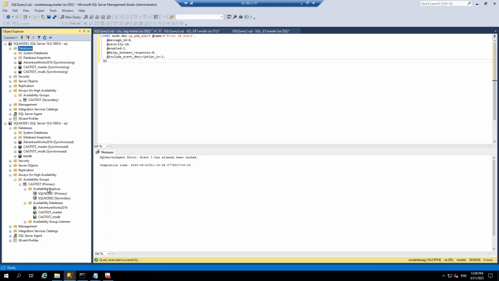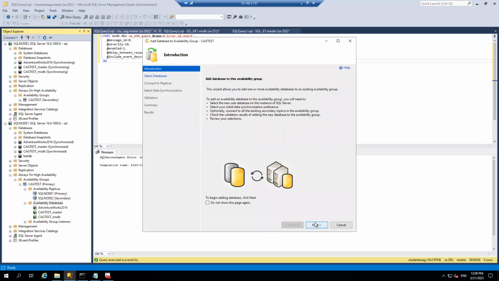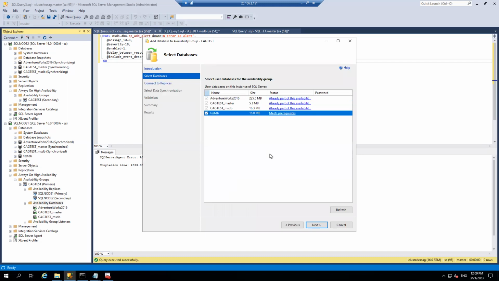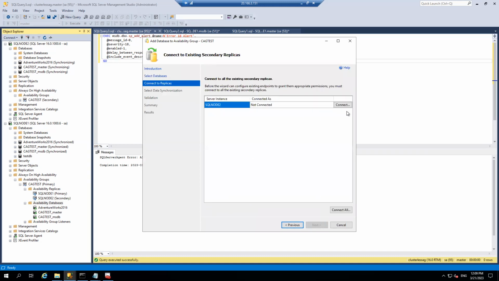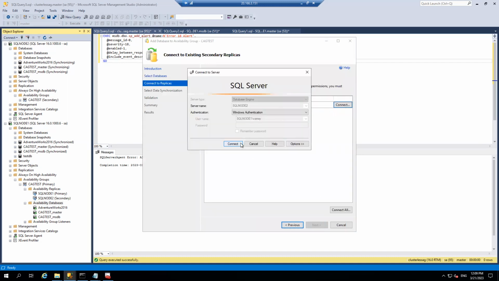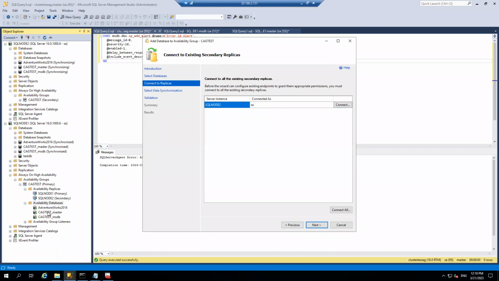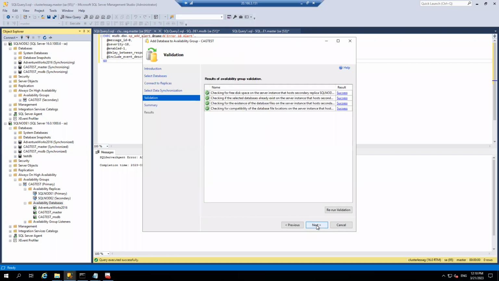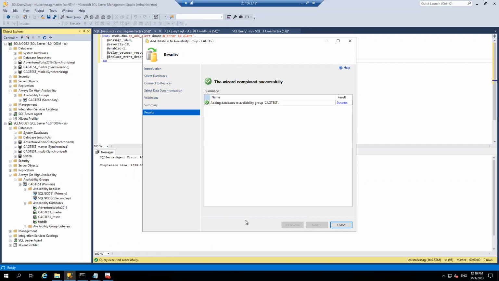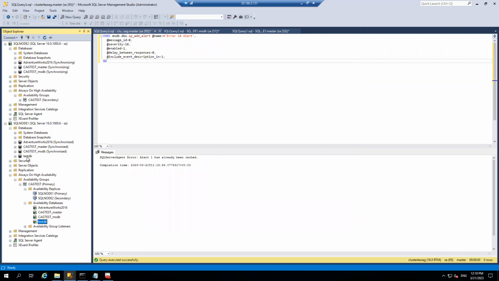So if I add one more database, for example, test is there, right? So let's pick up test. It doesn't matter how many databases I have, it will make use of these two databases, master and MSDB. So let's do this. None, test, next, finish, done. Okay, so even test is part of Always On now. If I refresh this, you can see test is synchronized.